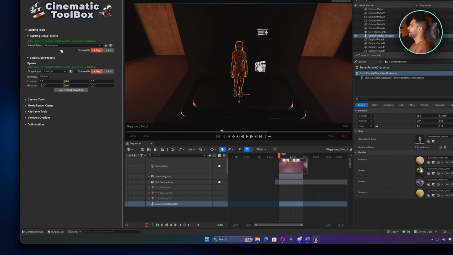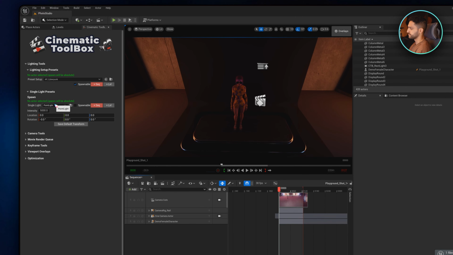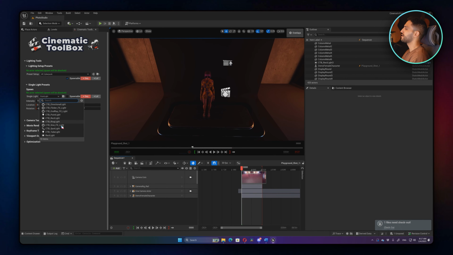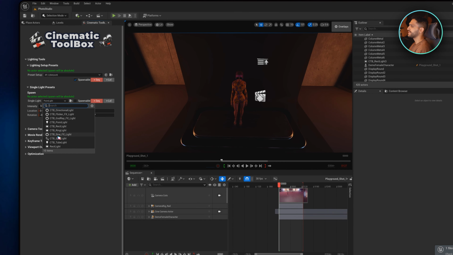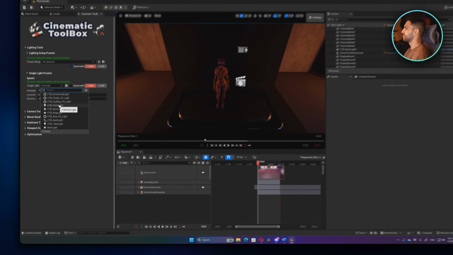Okay. So the other tool is the single light presets. What they actually do, it's basically the modular components you're going to build your actor presets. Now, why are we doing that and not just using the default lights in Unreal Engine? I will show you why.